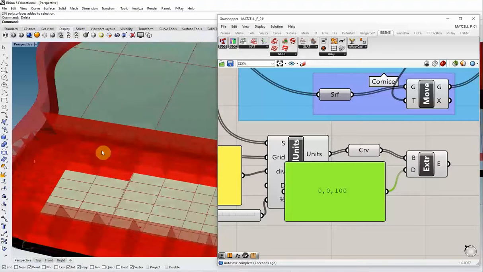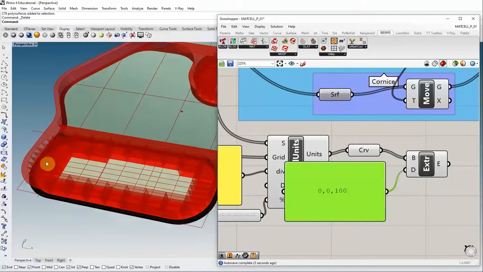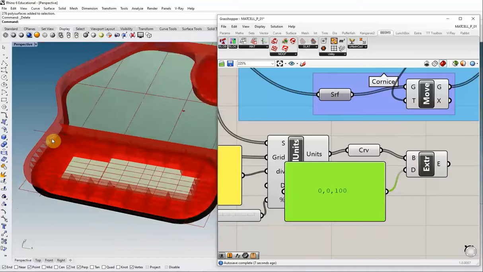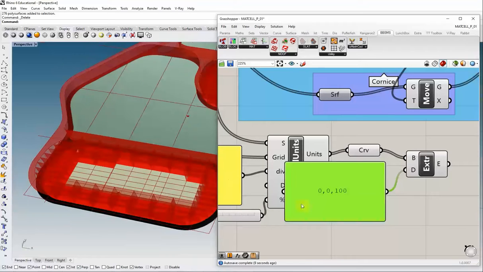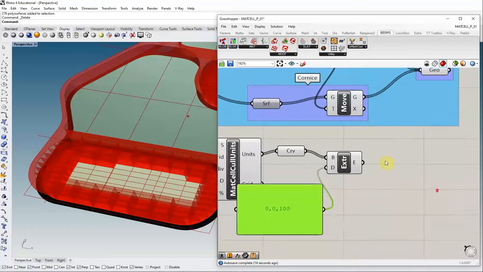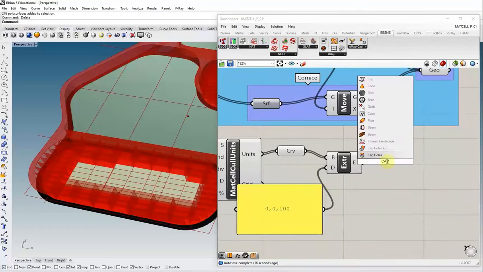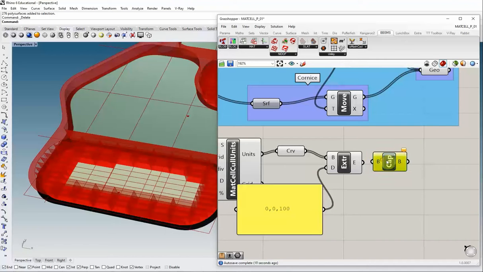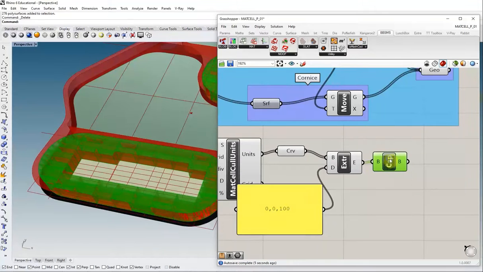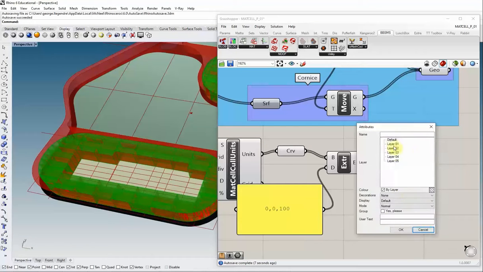And once this is done, you see it extrudes these subdivisions by the same amount that we displaced that ledge over here. And then we can just cap the holes, and once the holes are capped, we can simply bake the result on any layer.